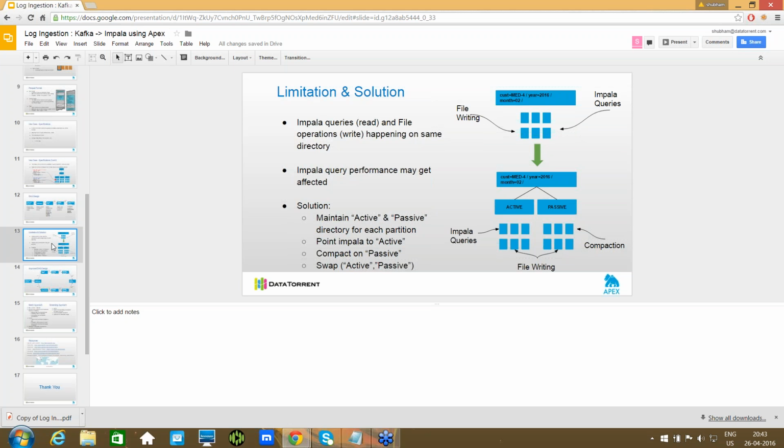So the compaction process happens on the other directory. And once the compaction process is done, we inform Impala to route the queries to the other directory. So we swap the active and the passive directory, and then we do the same operation on the directory which was active earlier. We again do the compaction logic, so that both these directories have some small files and the others are large files after compaction, and this process keeps on repeating.